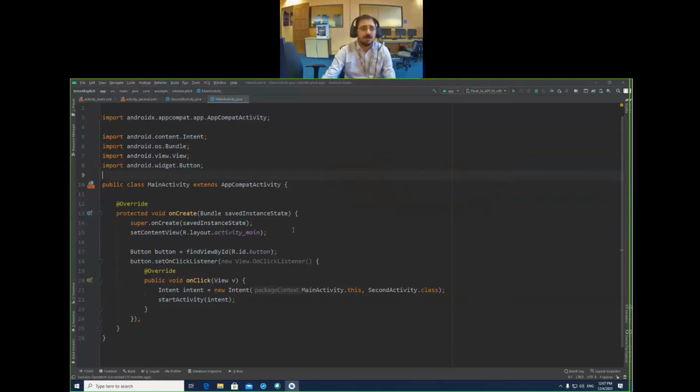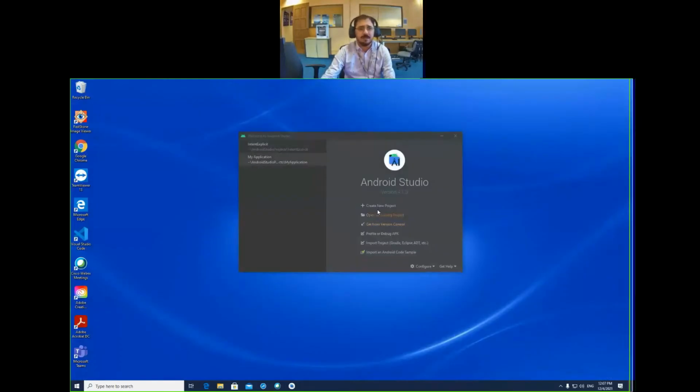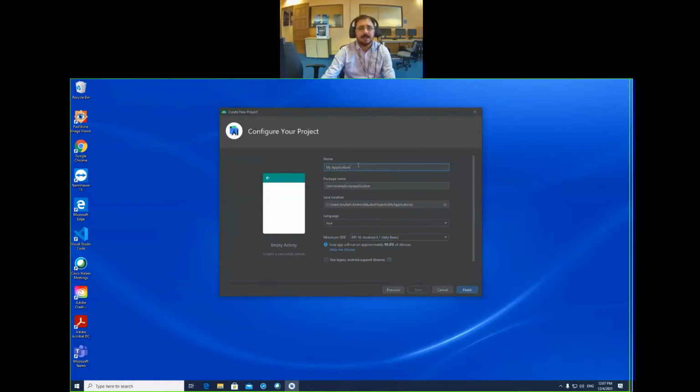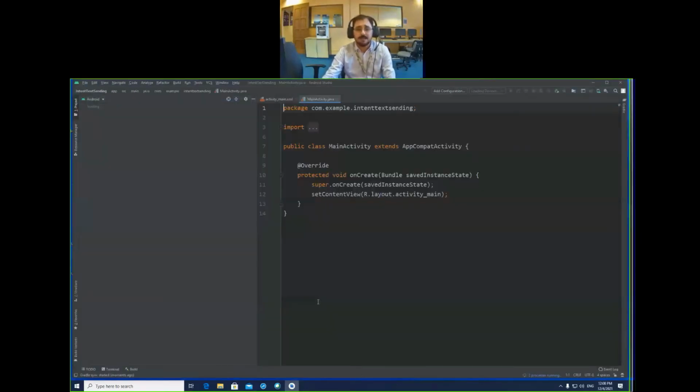So let's go and change. Let me close this one and create another project. Okay, so intent text sending. Okay, so Java, yes, should be correct. Now let's run loading. I already loaded.